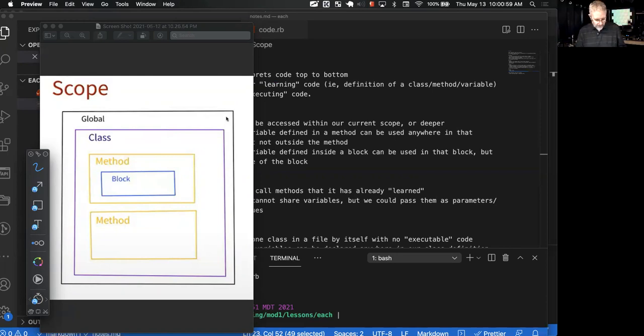Sorry, repeat the last part again. If there's a variable that's outside of everything, it's just not going to be accessed anywhere else. Correct. Yeah. Okay. Great. Thank you. Cool. Yeah, no problem. No, these are great questions, and I'm happy to clear this stuff up.